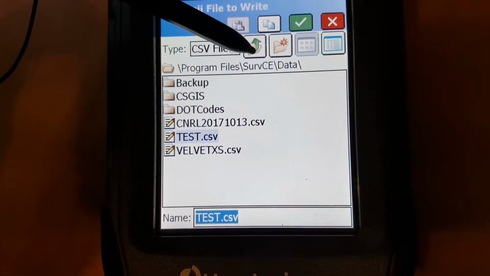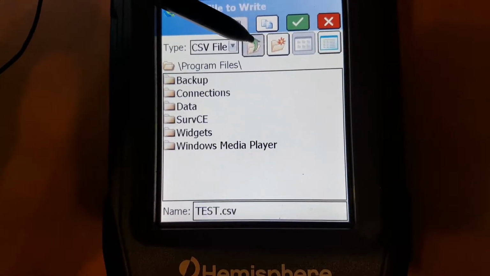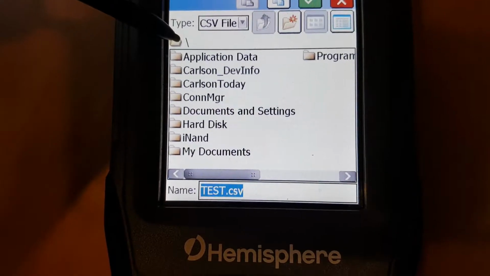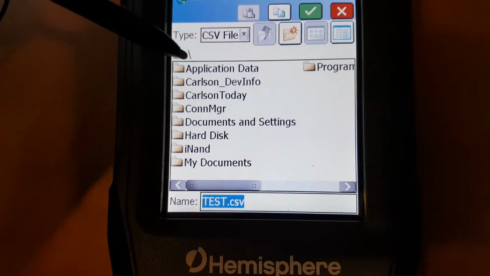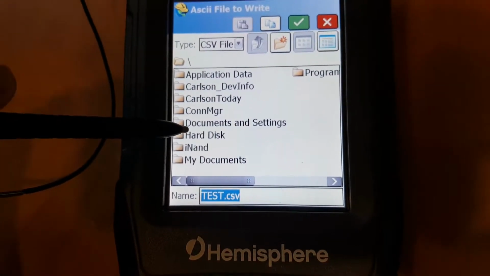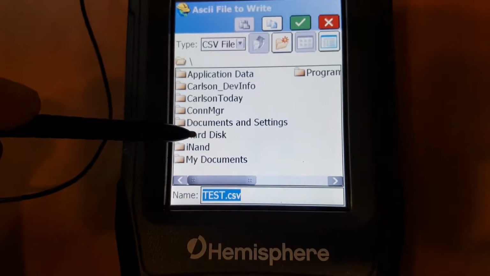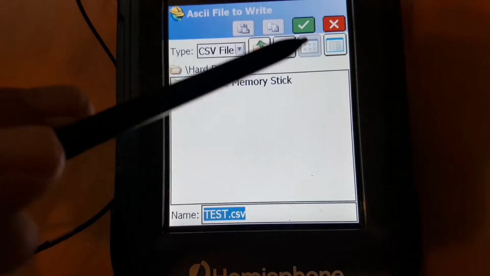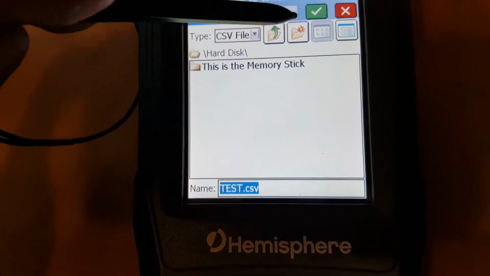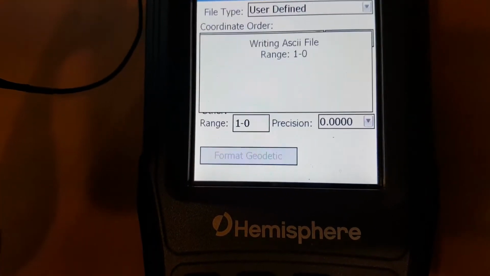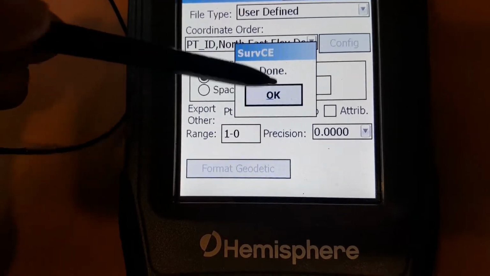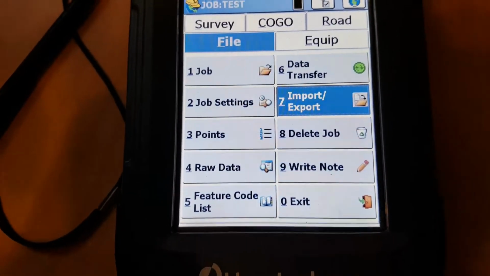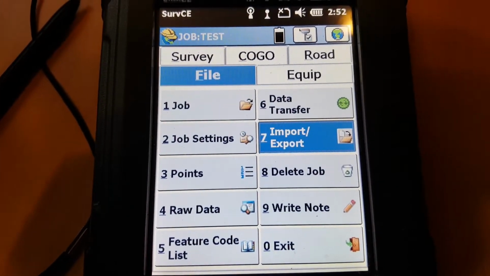From here, you're going to click the up arrow a few times until this directory reads just slash. Then you'll see this hard disk folder, which is your memory stick. You're gonna click on that, and in here, you can save your file as whatever you want by just hitting the check mark. Then you can unplug your memory stick and plug it into your computer and get your data that way.